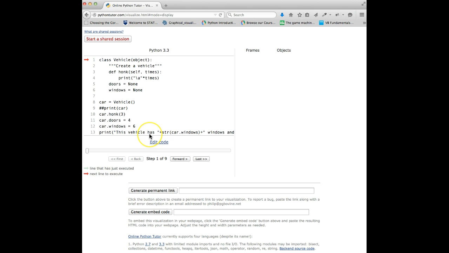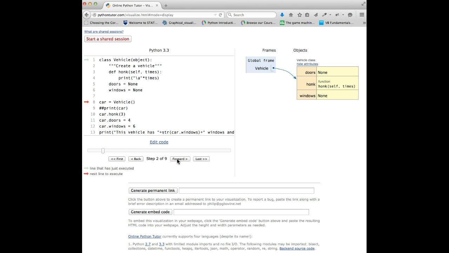Alright, so right now we don't have anything. If we look on our right hand side, it's reset everything. We've just created a class called vehicle. Vehicle has doors, which is at neutral right now. It has nothing in it. Honk is a function. It's a method inside our class. Windows are nothing, so we go step forward and we create an instance of car. Car is currently empty. Watch that. That'll change.